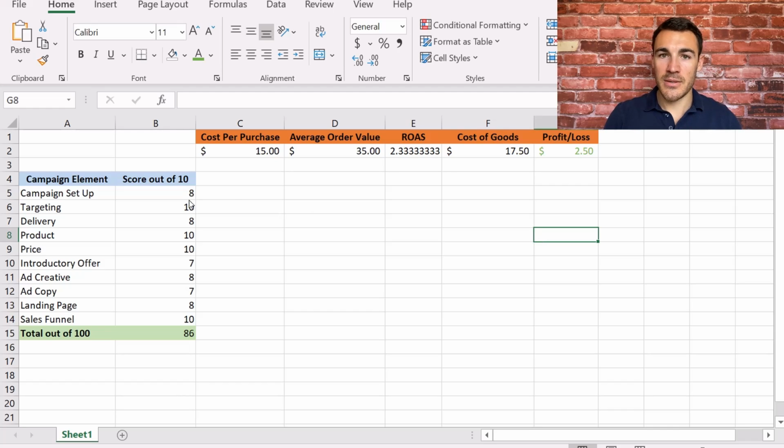So be patient, be detail-oriented. Don't just think, oh, I've got a couple of these elements right, it's going to work. Go through each element and improve them. And if you can get this average down here, total out of 100, to be over a 70, in my opinion, you've got the one key to success with Facebook ads. You've taken care of all the individual elements which you have to take care of. There's no getting around that. And your campaign is very, very likely to succeed.